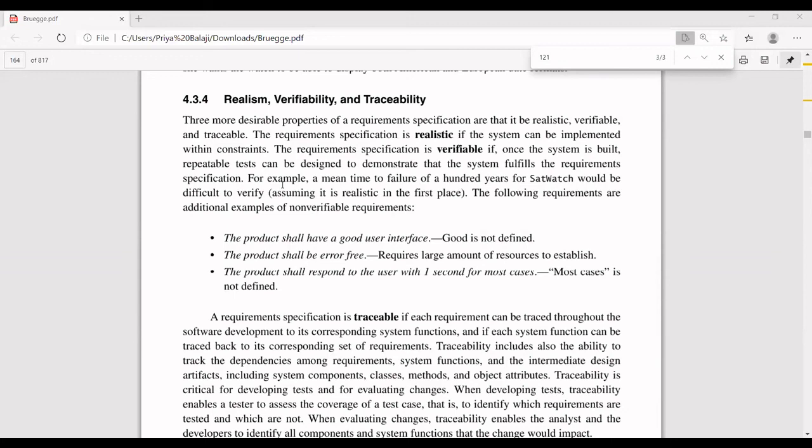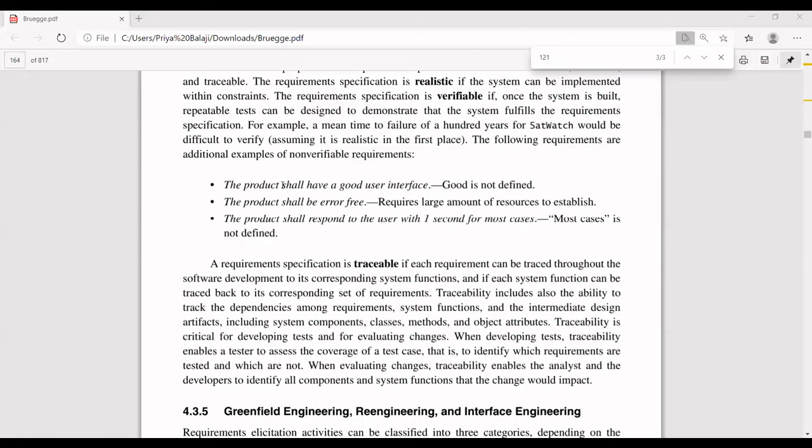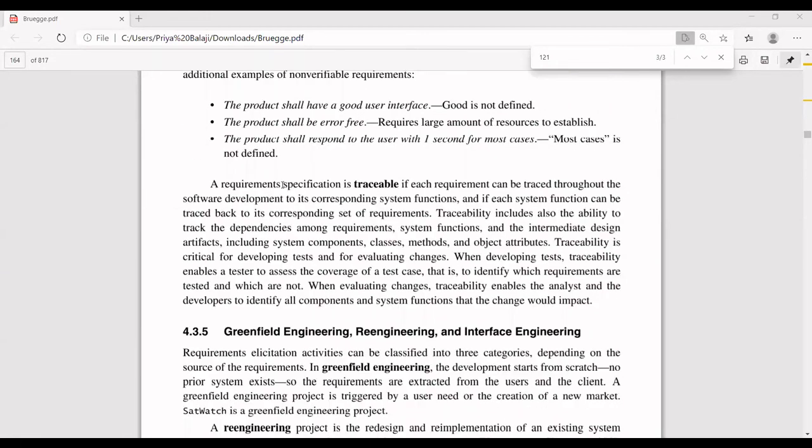That is called verifiable. There are certain things which may not be verifiable, but need to be included in your requirement. Traceability: if you have implemented certain requirements, you should be able to find out why there is the dependency, why it has been implemented like this. What is the evaluation for this traceability? Why? That answer should be given for traceability.